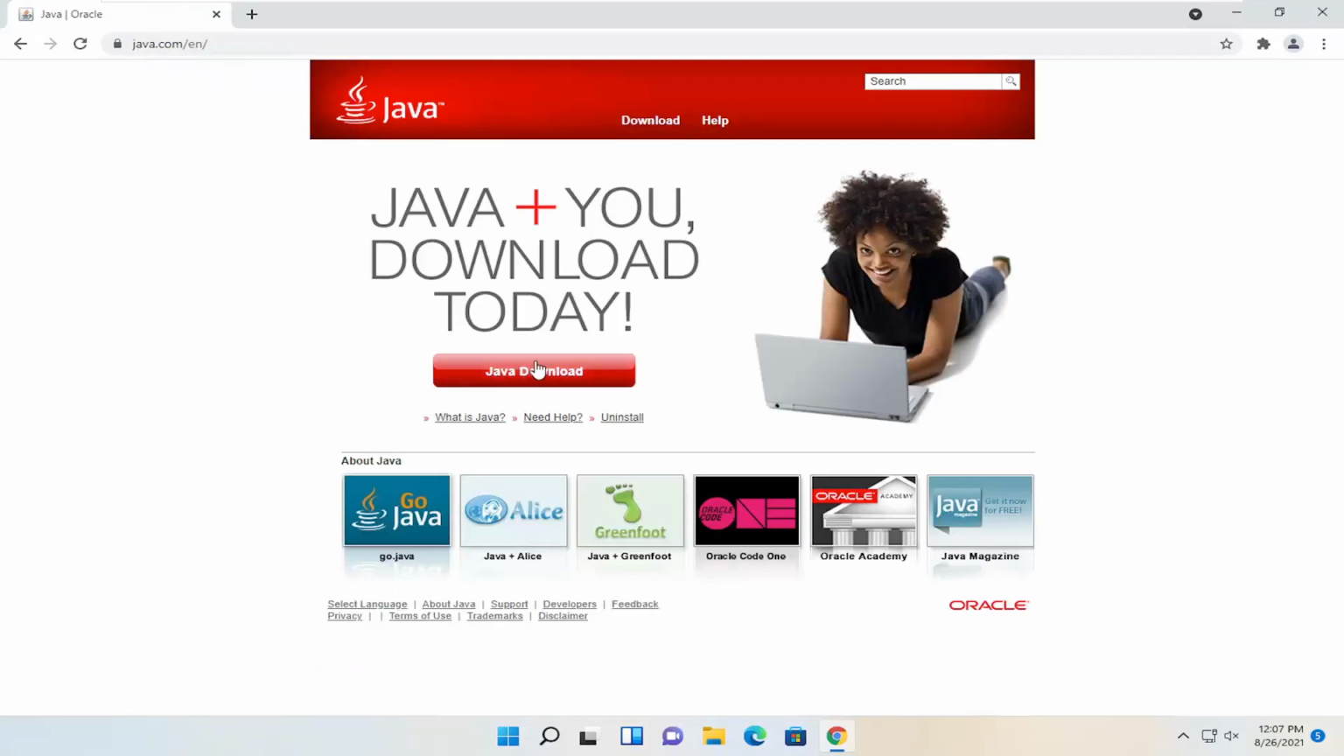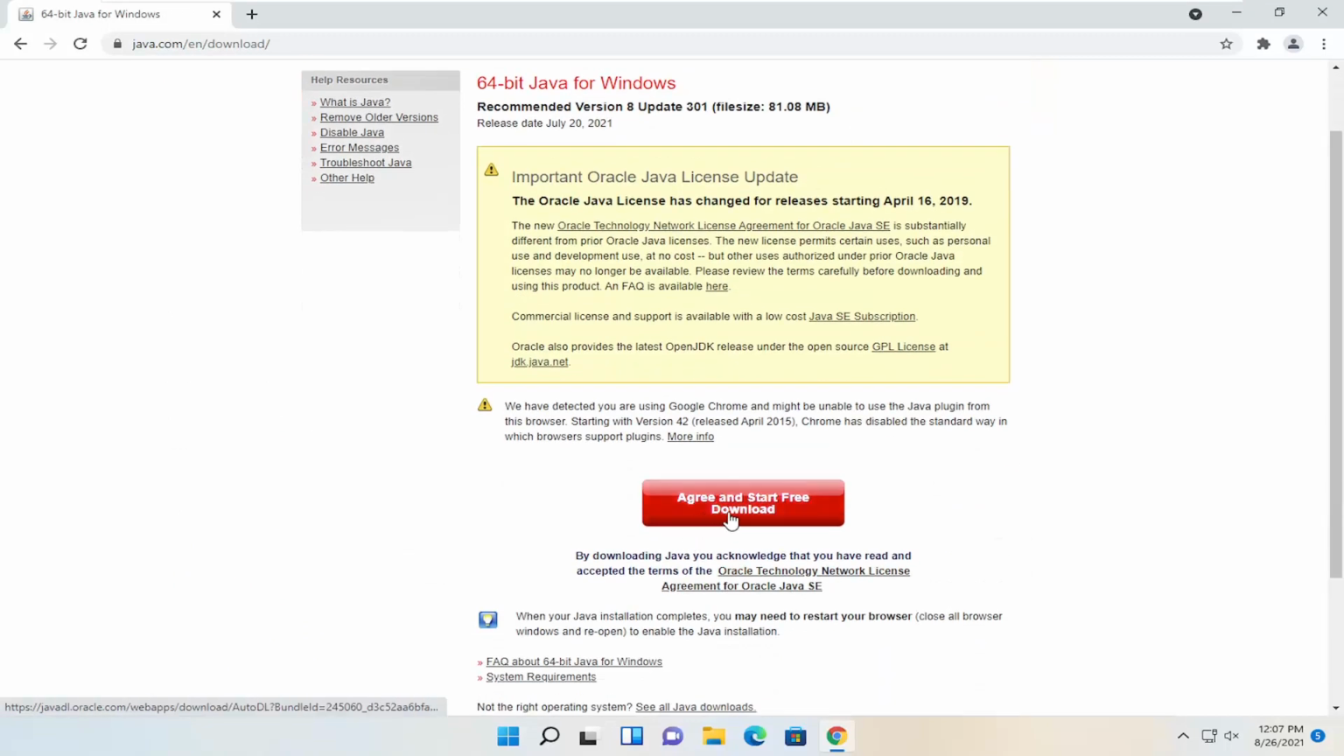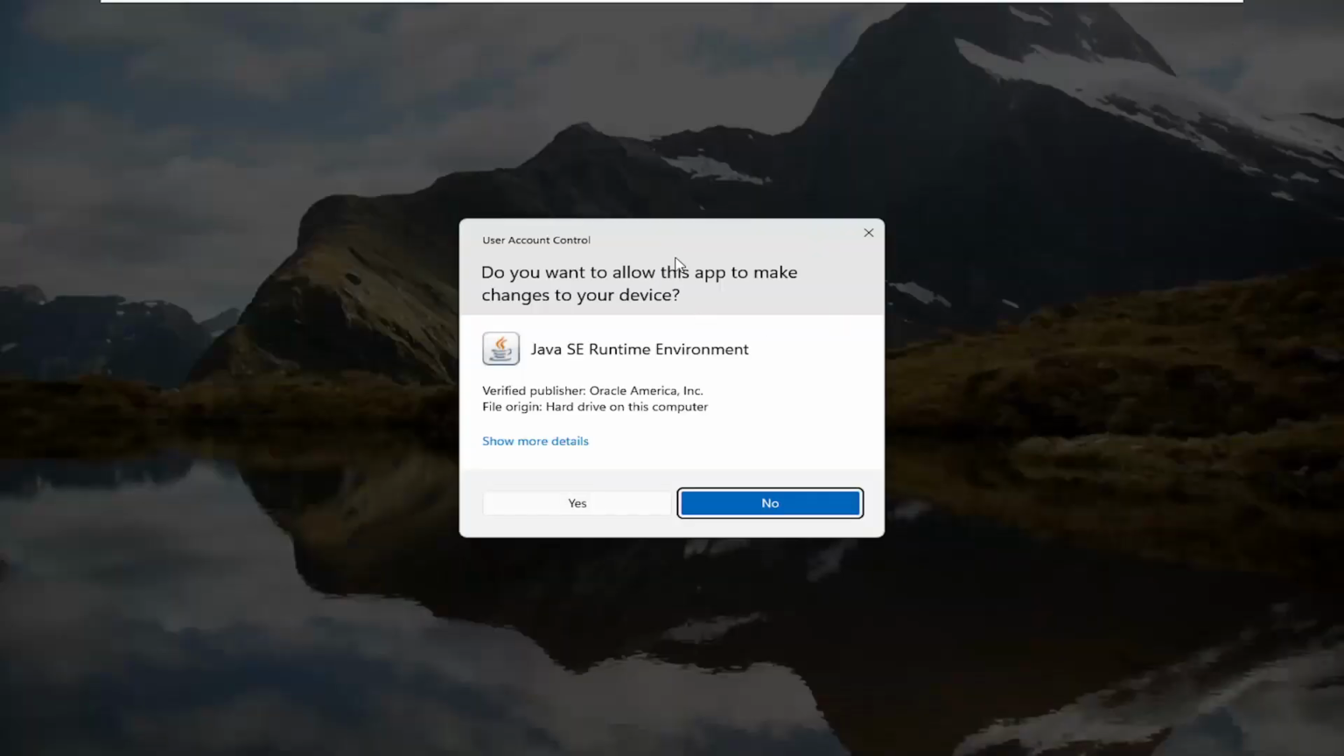And you want to select the Java download button. Select the agree and start free download button. And once it's done downloading, go ahead and open it up to run it. And you can minimize or close out of the web browser too.